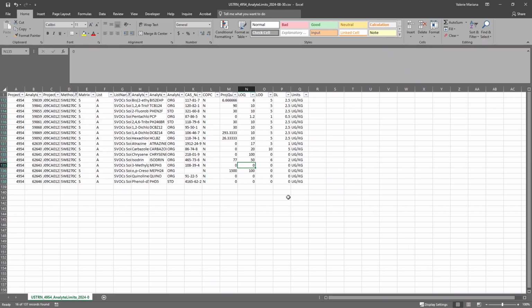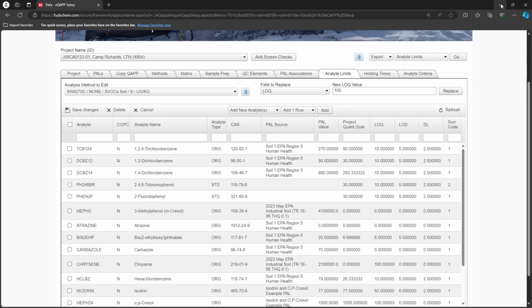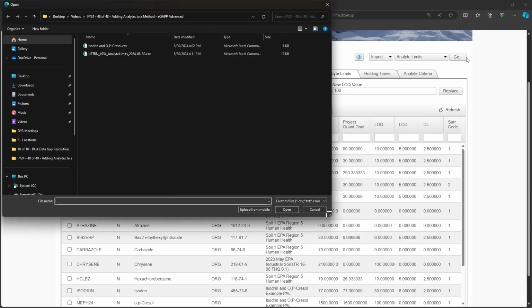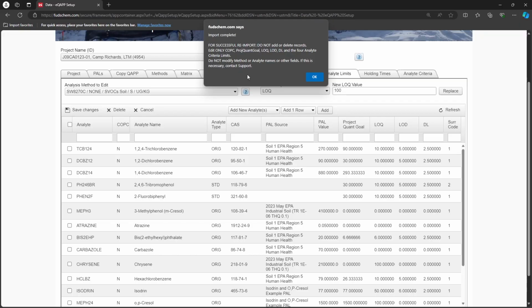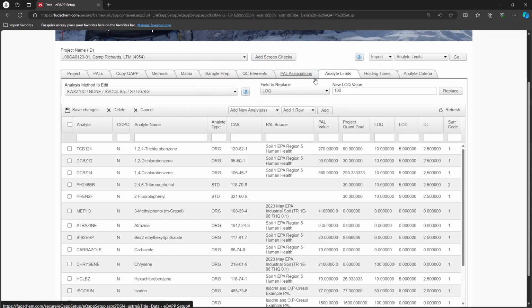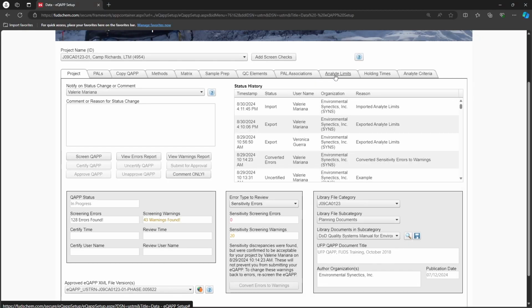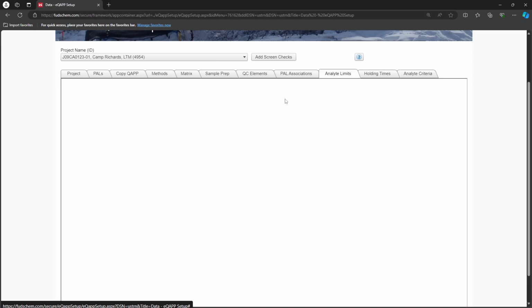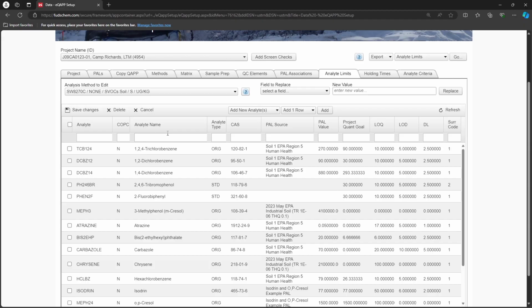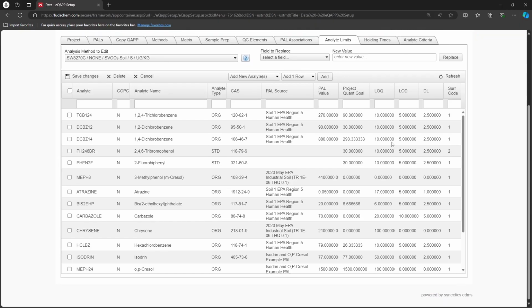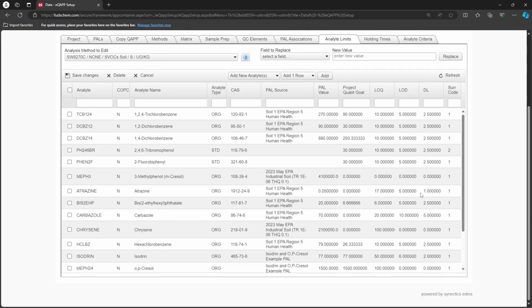Back in the eQAPP, change the drop-down from Export to Import. Click Go and import the file. Once imported, select the method again on the Analyte Limits tab. The limits are populated. This tab has been completely updated.